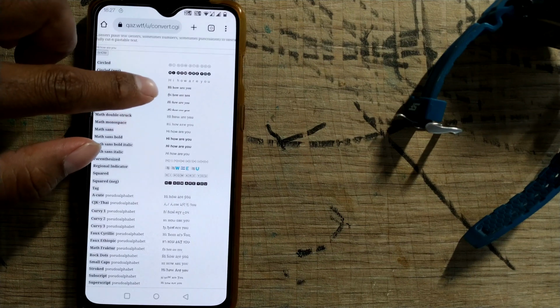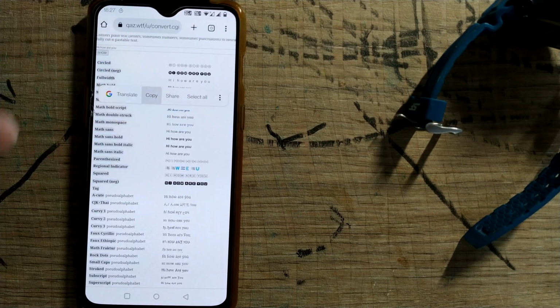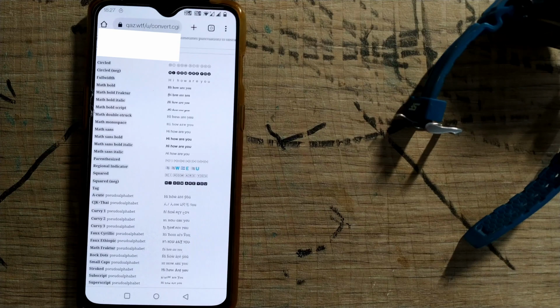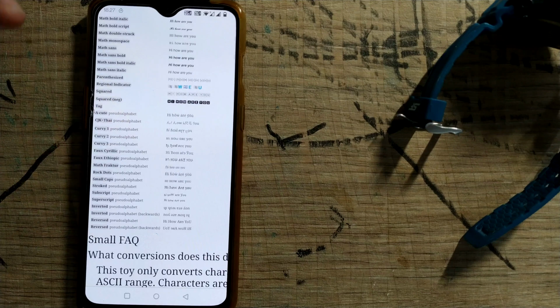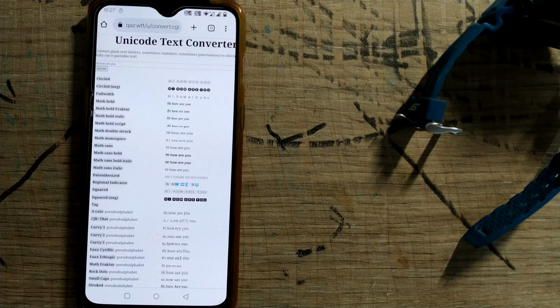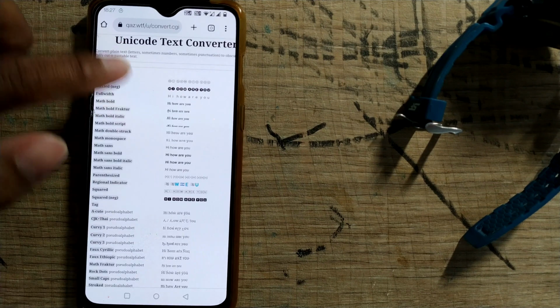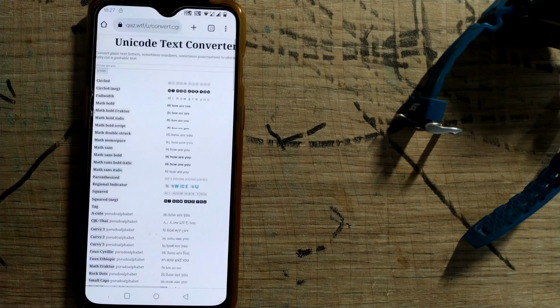For example, this italic one. Copy. And again, I paste here. Look, a new font. Similarly, you can choose the font of your liking, of your choice, and simply copy and paste here. So it's that easy to change font using this website.